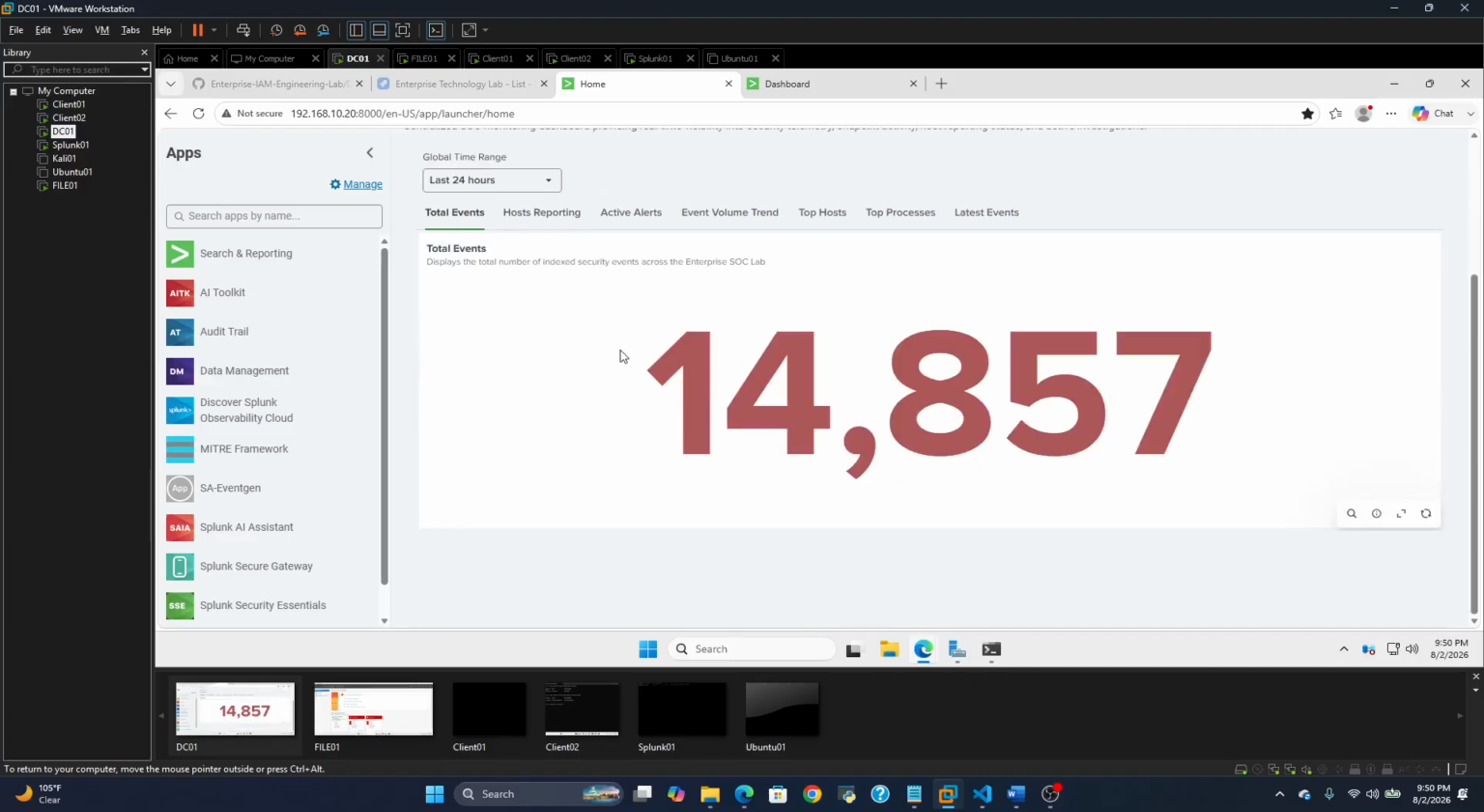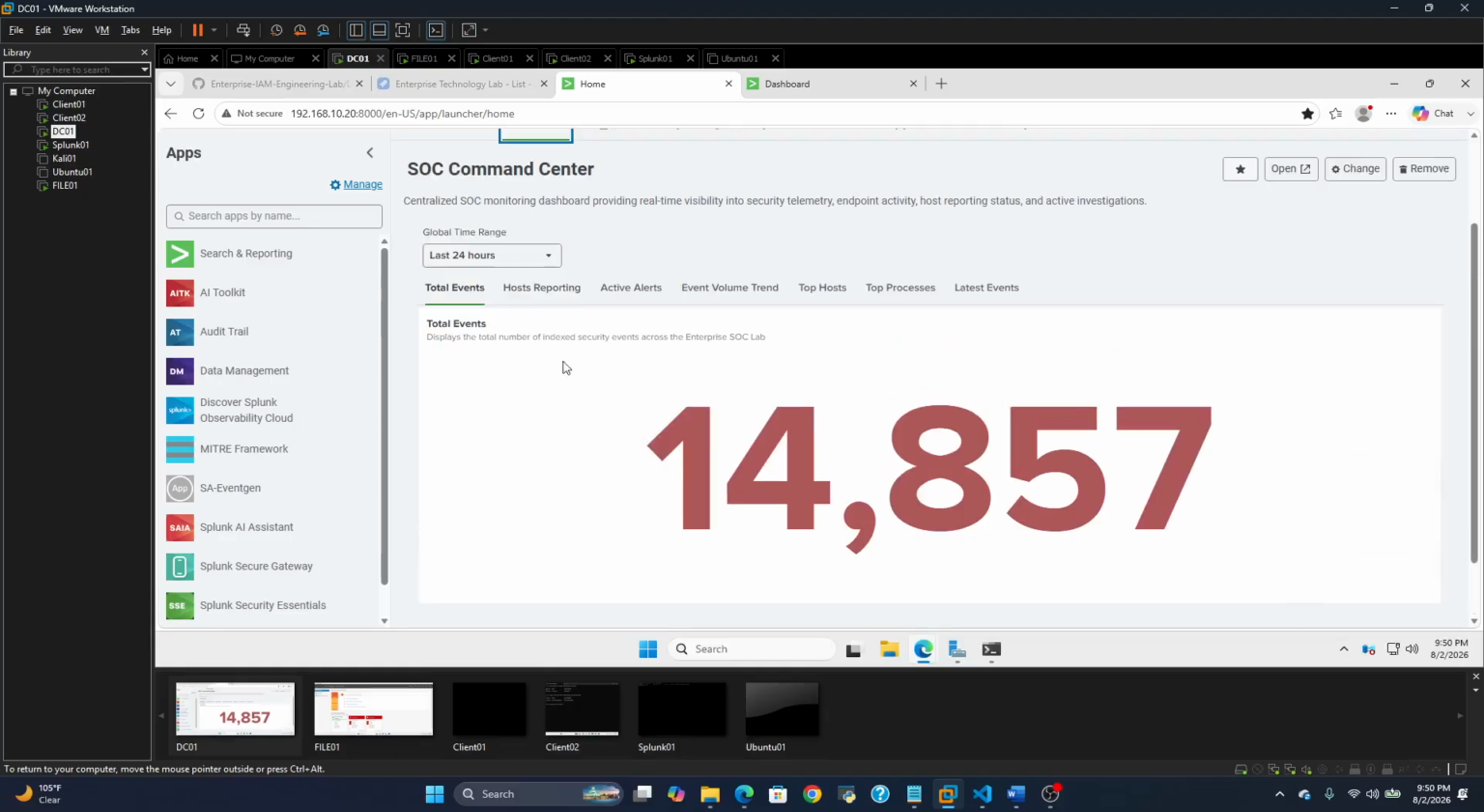These are the total events that are happening within our system. This centralized SOC monitoring dashboard provides real-time visibility into security telemetry and endpoint activity. So it's hosting report status and active investigations of what's going on in our system. Right now we have 14,857 events happening within our system.